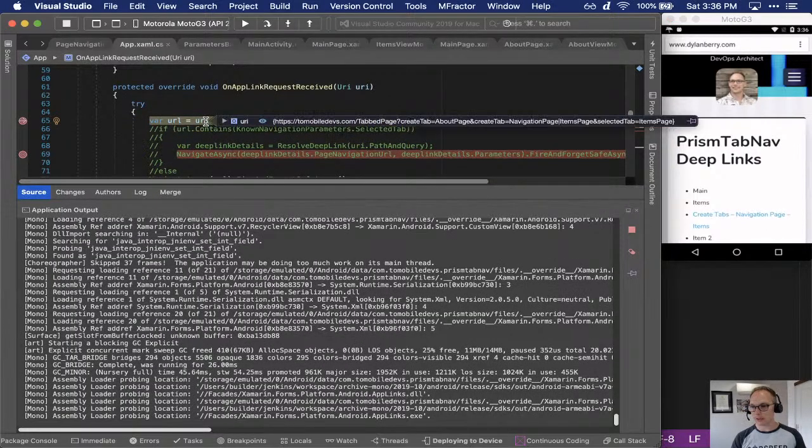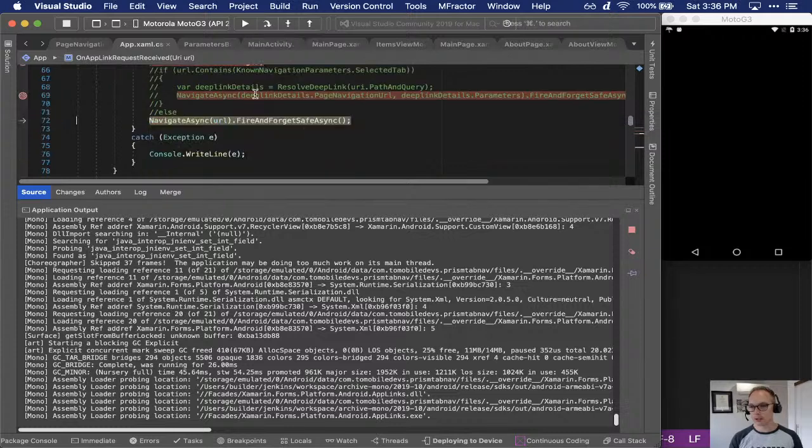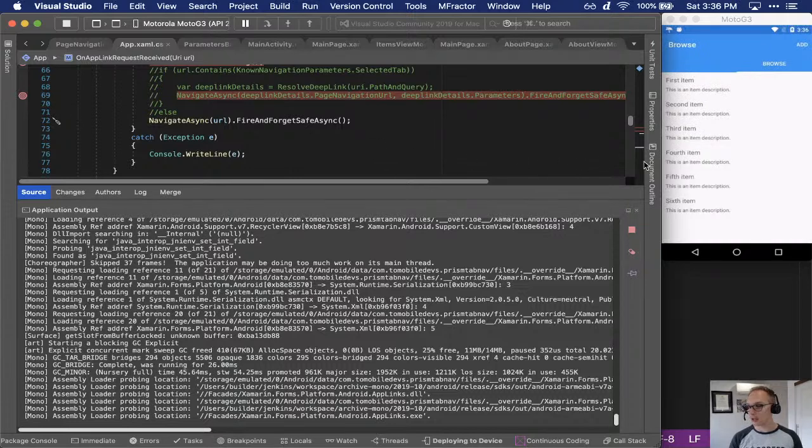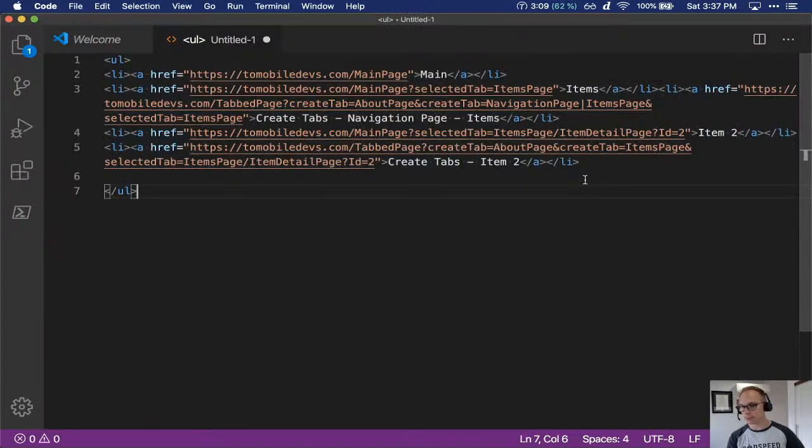So that is simplified. So we're creating a tabbed page. We're adding a tab for about, we're adding a tab for navigation page, which contains a nested items page. We're selecting the tab items page. Okay. Okay. Cool. This works exactly the way we'd expect it to. Let's get fancy.